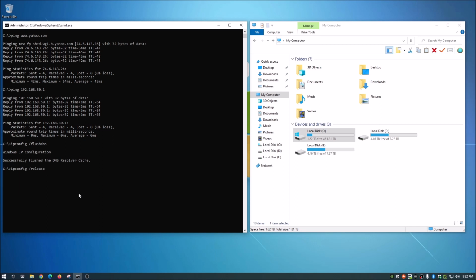Now, say you need a new IP address for whatever reason. You do IPCONFIG /release, it will drop the IP address. Your computer will drop the IP address that your internet service provider has given it, which means you will disconnect from the internet until you do the next step. So you do IPCONFIG /release to drop that IP address. Once it's done, you type IPCONFIG /renew, and that goes out to your DHCP server or your ISP, grabs you a brand new IP address.